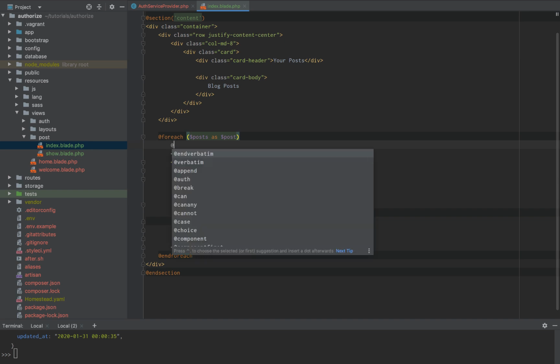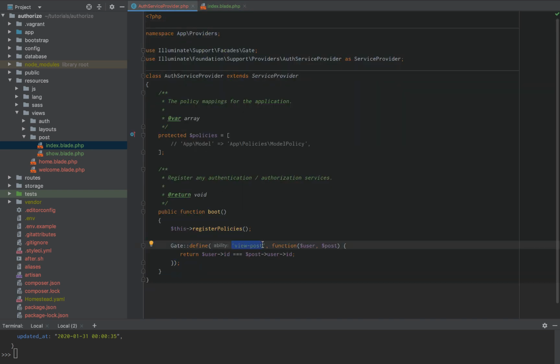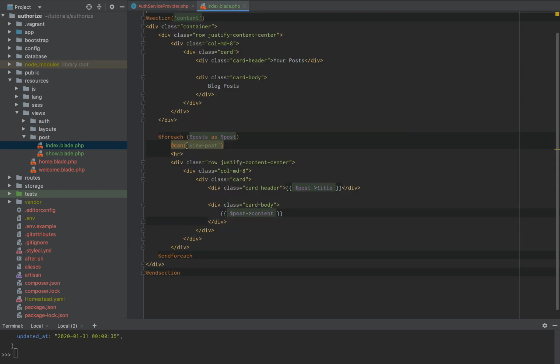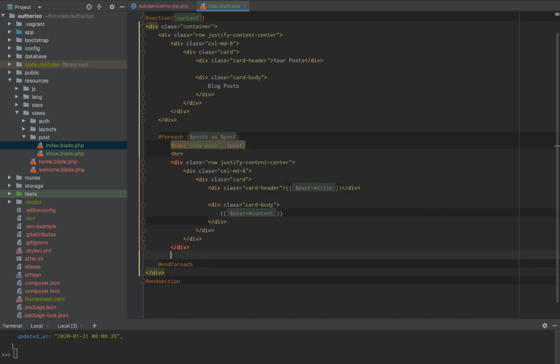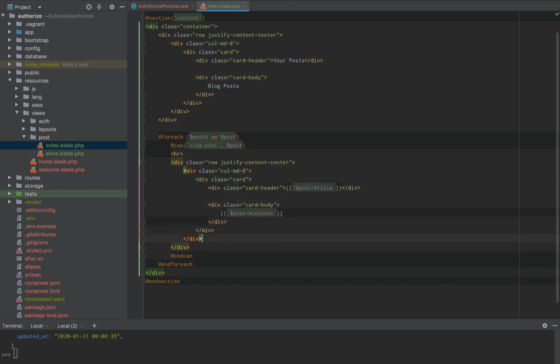we can use this Blade directive called can. Then we're going to say view post, because we defined our gate as the view post ability. This is actually the ability parameter. So can the given user do this ability? Can the given user view the post? Then we need to actually pass in the post. Then we have to end the can, end can, just like that.